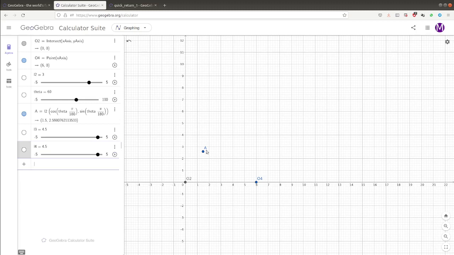Now what I need is to identify the point B. In order to identify the point B, I should draw a circle with the length of L3 and with the center at A. So I'm going to construct a circle.